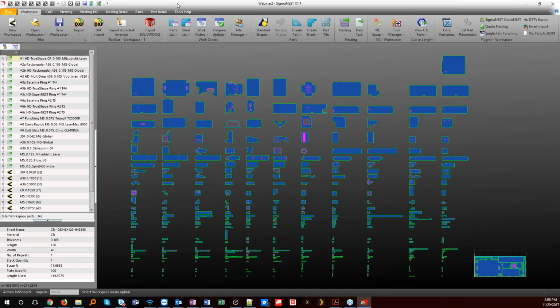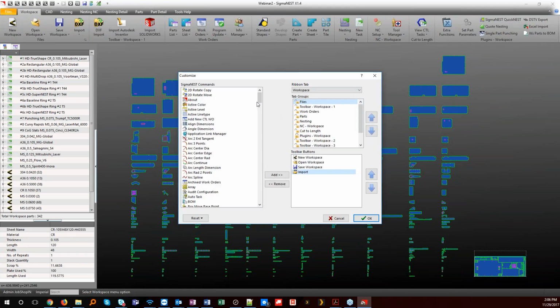Now you should all be able to see SigmaNEST X1.4 on my screen here, and I'm going to start working from the user interface standpoint. Nothing new here really as far as looks, but one thing we have added is the ability to customize all of your toolbars. So I'm going to add our DWG importing into this custom toolbar I've made to get all of my most common files imported rather than having to go through a drop-down list.